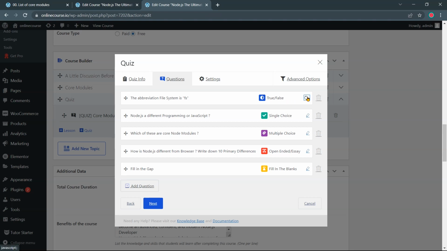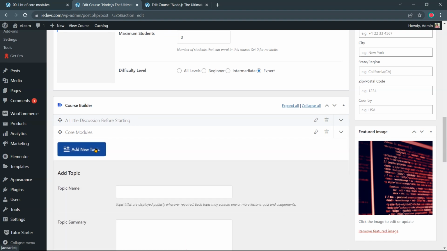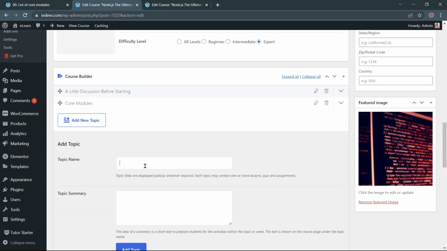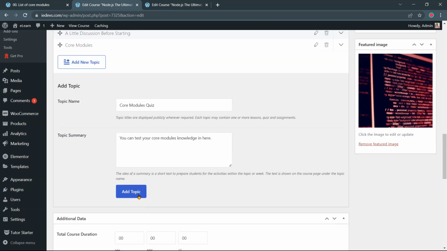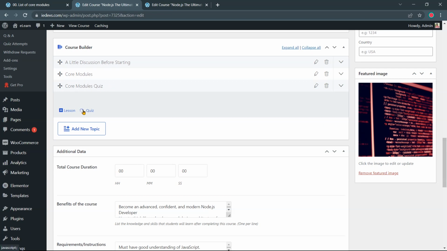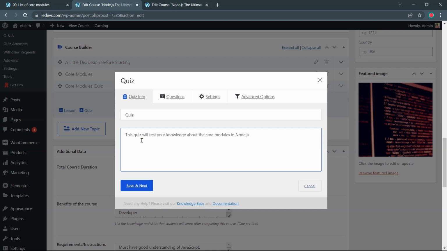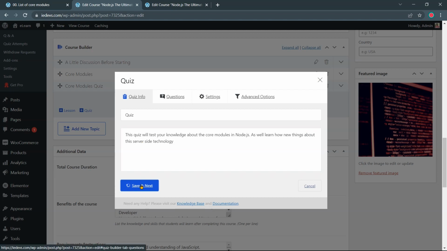I will open this by clicking on this pencil icon. Then I will go back and create a new topic for this quiz. I'm naming this topic Core Modules Quiz. I will add a short description and click on Add Topic. I have added a new topic. Under this topic, I will add the quiz. I will name this quiz and add a short description about it. Then click on Save and Next.